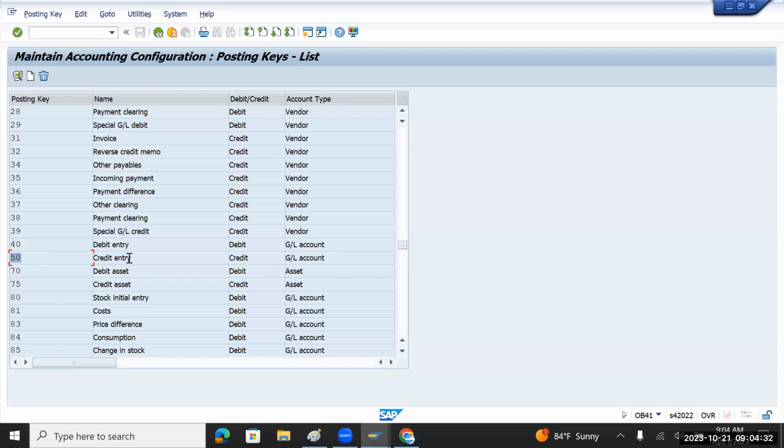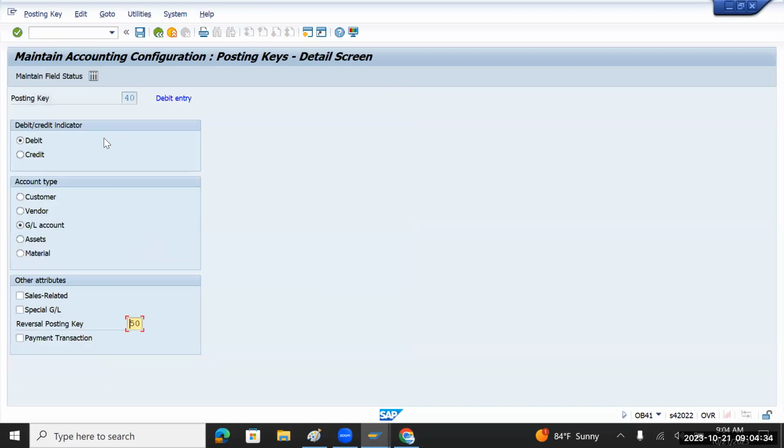When I double click on it, let's say, here I am telling that it's a GL account. And it is going to be my debit or a credit. So these are the key things which we have to maintain. And the second thing is, here we also have a maintain field status variant.